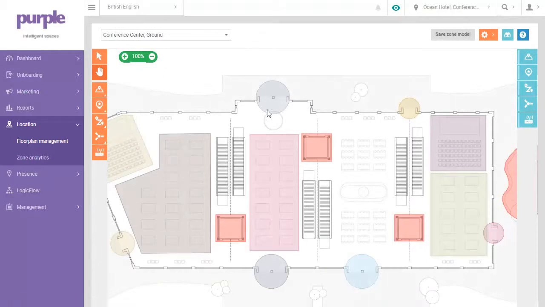So when it loads, it'll load the floor plan that you would have already previously uploaded, and by default it takes you into the edit mode. So this will now allow you to create your relevant edits before you set it to live and start pulling through the relevant data.